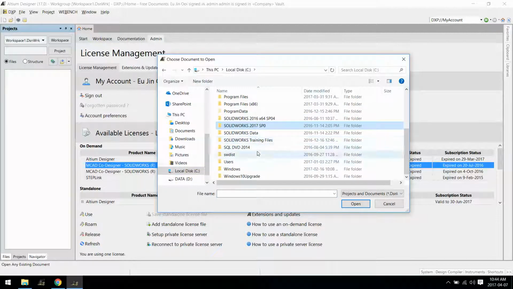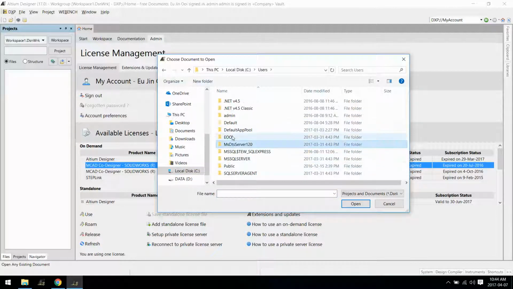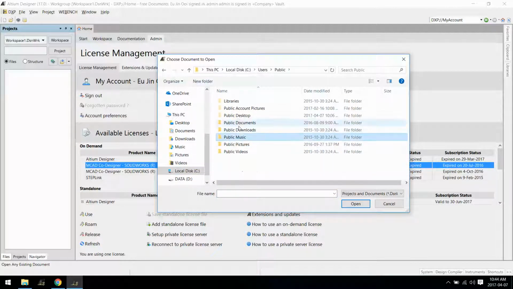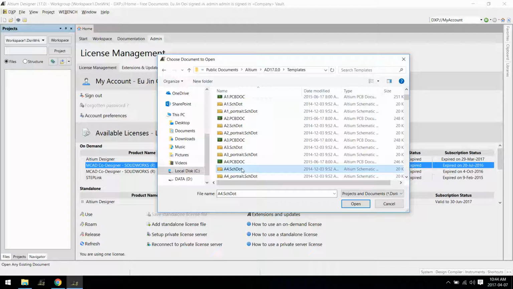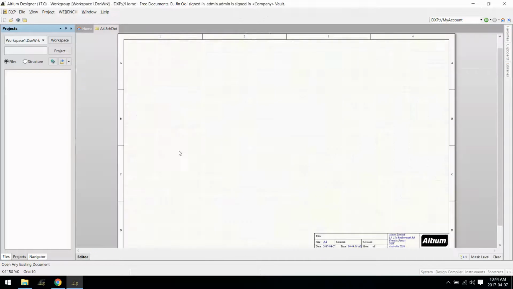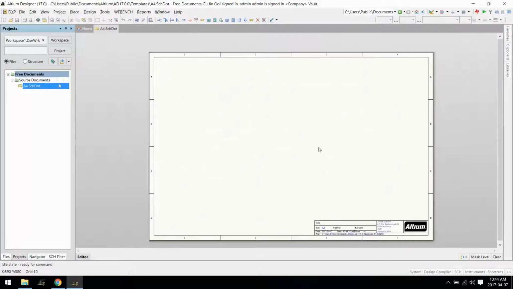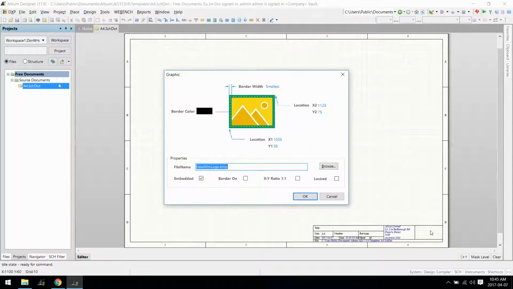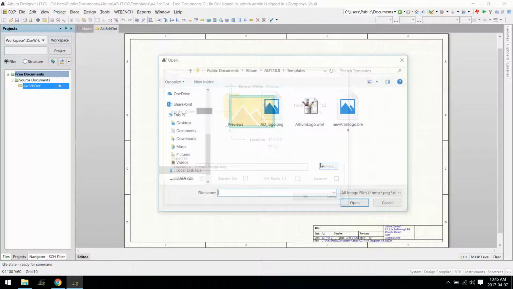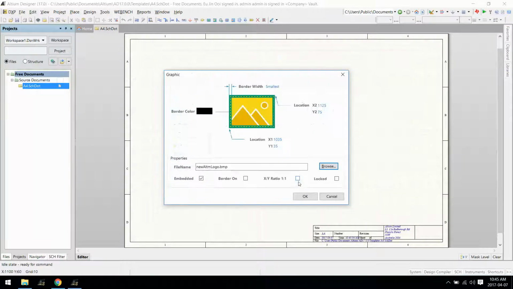All right, so I can just choose from users, look for my templates, and I'm just going to choose this A4 schematic document template. And you can see that it has the logo, it has all the borders and so on and so forth. If you want to change the logo, you can just double click, click on browse, and browse for the logo that you want.